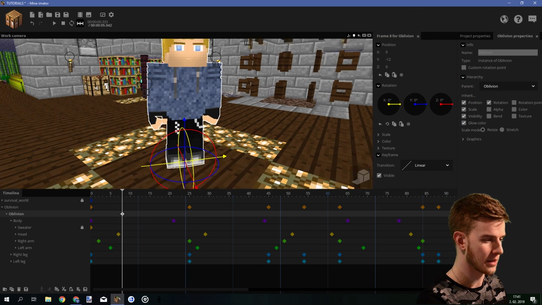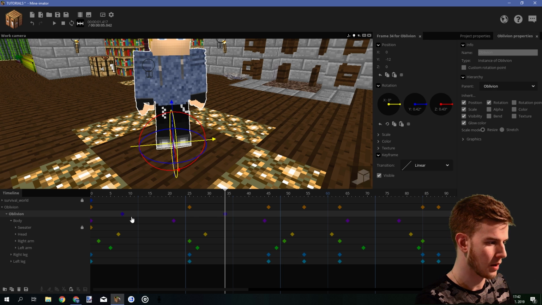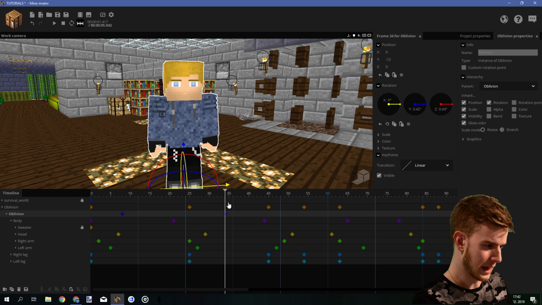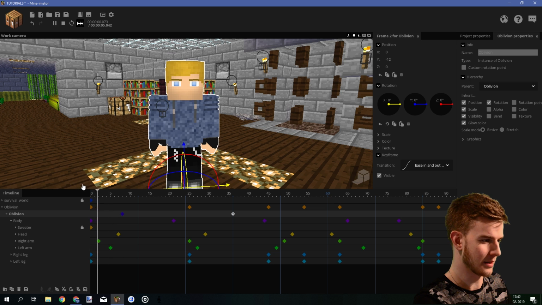So the first keyframe is gonna be here. At this point, he's just gonna slightly turn like so. We're just gonna make him go slightly sideways. And as you see, it adds more depth to it. Actually, you know what I'm gonna do? I'm gonna make him move in this direction instead. So it's going like this.